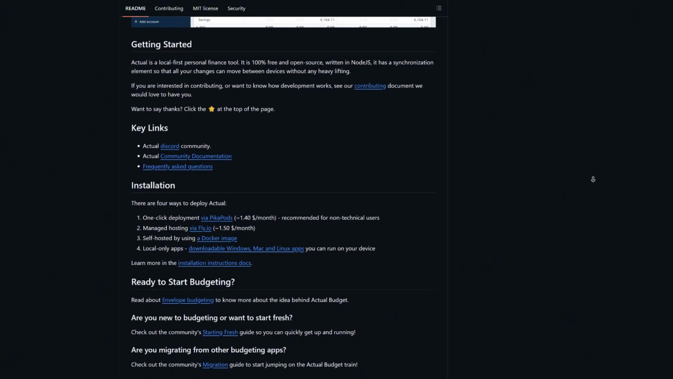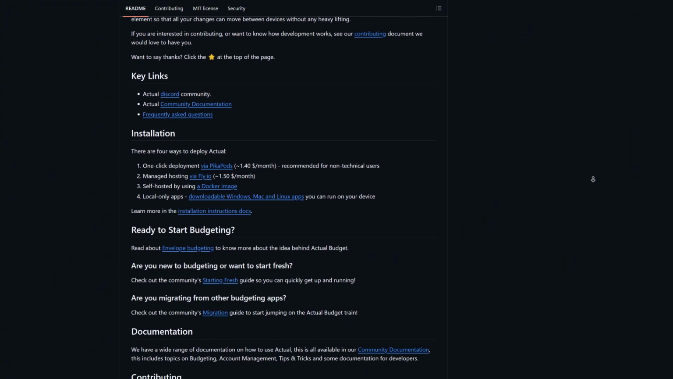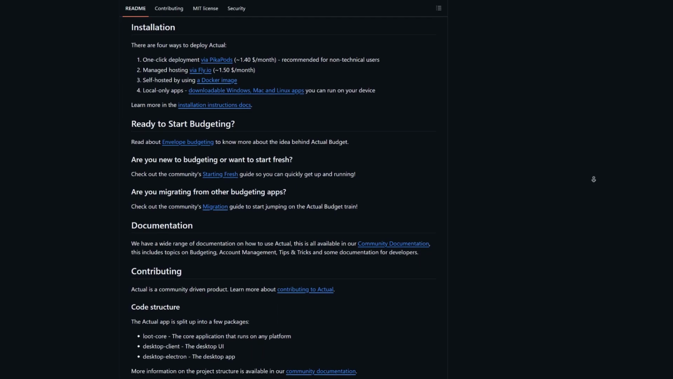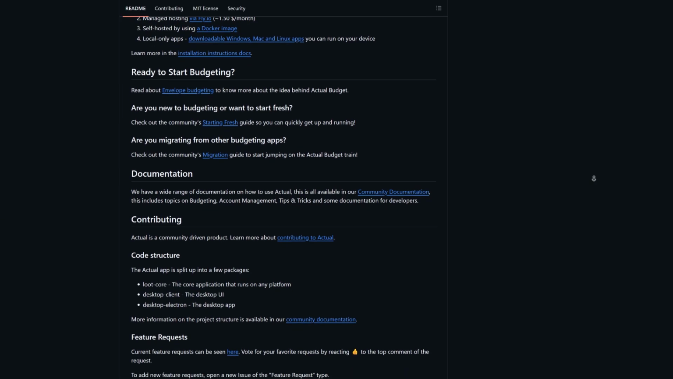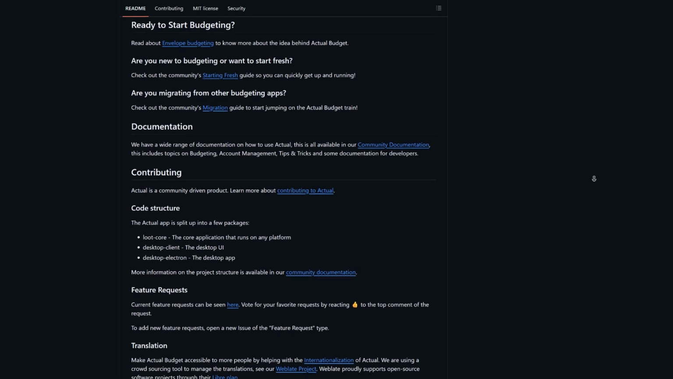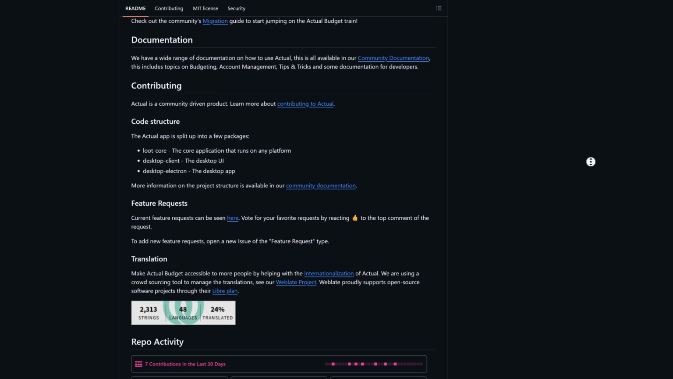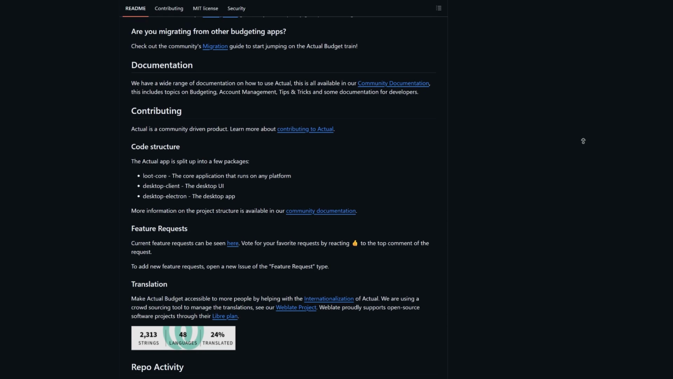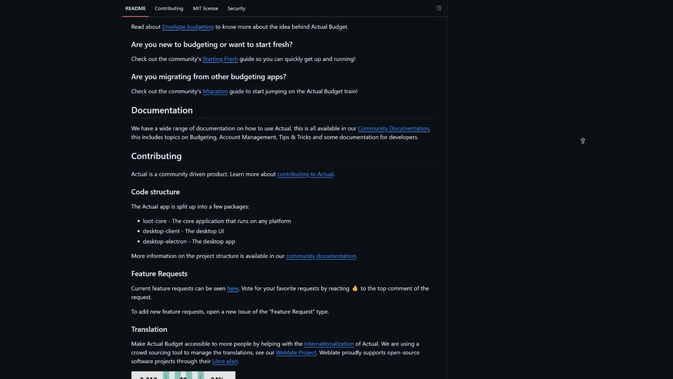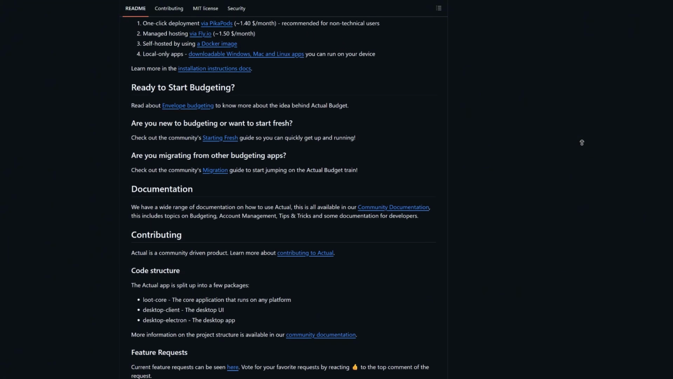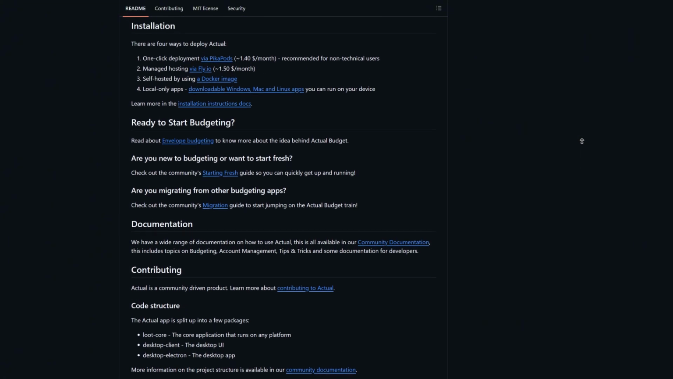One thing I really like is that it's local first. Your financial data stays under your control instead of sitting on someone else's servers. If you're currently paying for budgeting software, this can be a great free alternative. The only thing to keep in mind is that automatic bank syncing may require a third-party service depending on your country. But if you're okay importing your transactions manually, Actual Budget is an excellent choice.